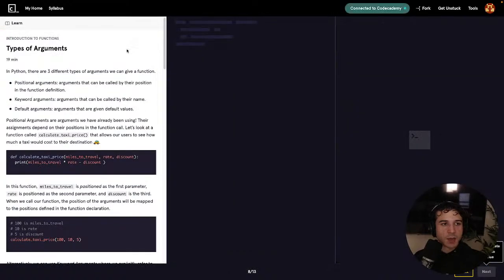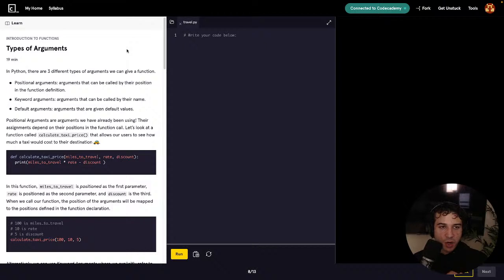Nice. Types of arguments. In Python, there are 3 different types of arguments we can give a function. Positional arguments, arguments that can be called by their position in the function definition. Keyword arguments, arguments that can be called by their name. Default arguments, arguments that are given default values. Positional arguments are arguments we have already been using. Their assignments depend on their positions in the function call.